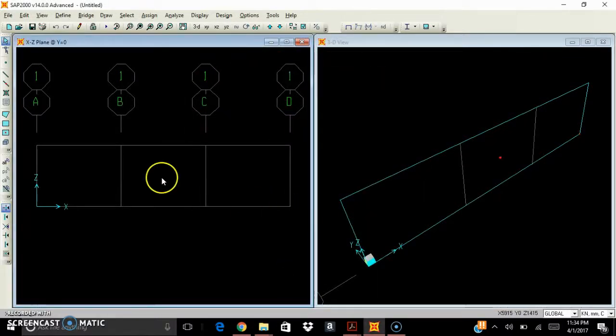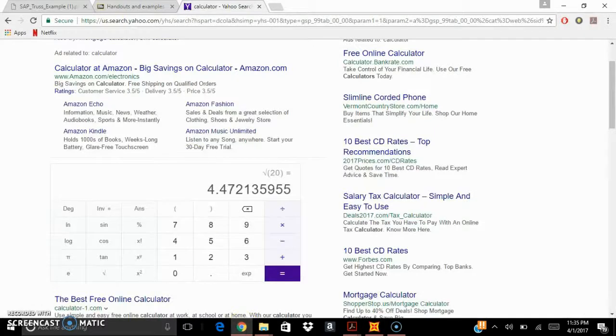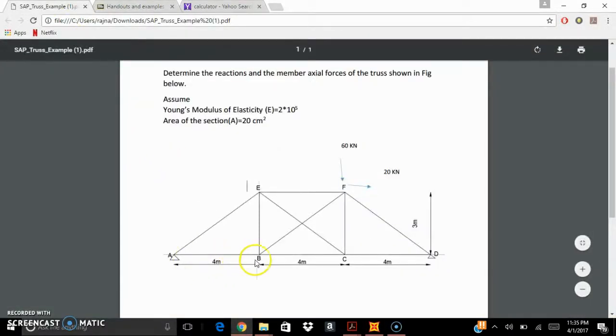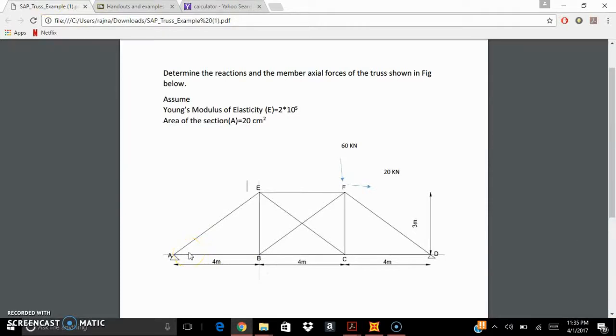So we are done with the grid lines, we are done with the material, and we have prepared our section. Now I'm going to draw my truss model. While drawing this truss model, the thing you have to remember in trusses is to draw your element from left to right and from bottom to top. Like if you are going to make this AB part, then draw it from A to B, and for the AE part draw it from A to E. Just make a uniform method to draw each segment of the truss.